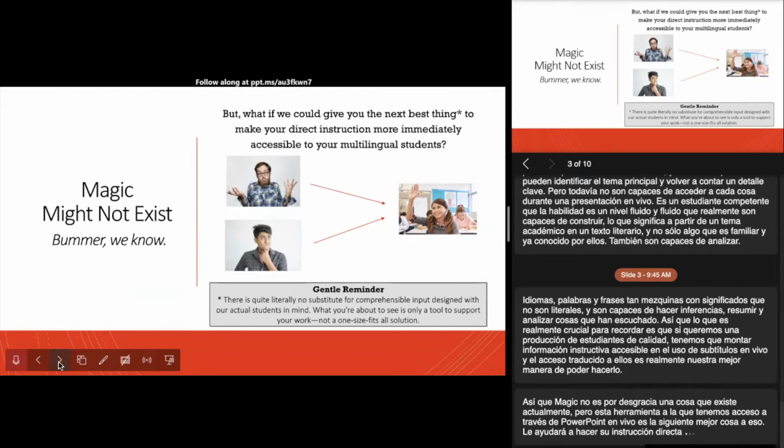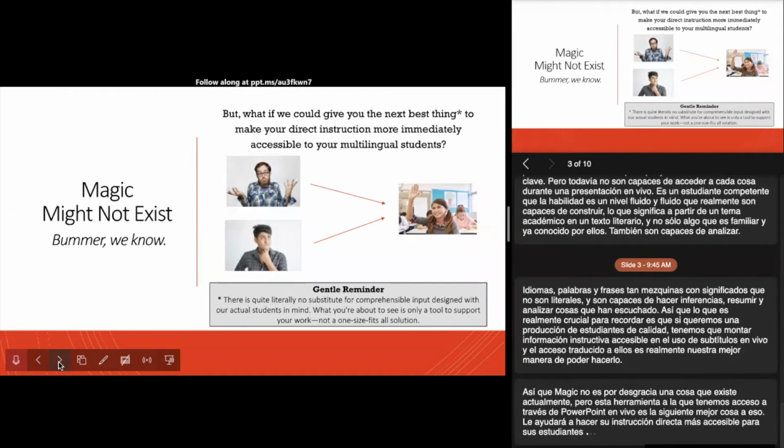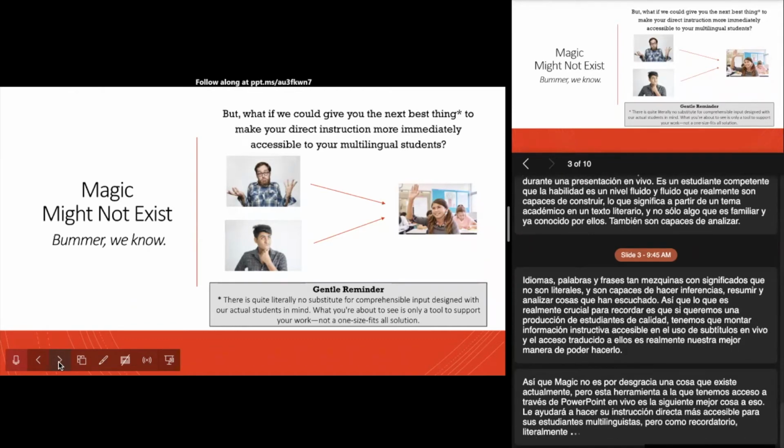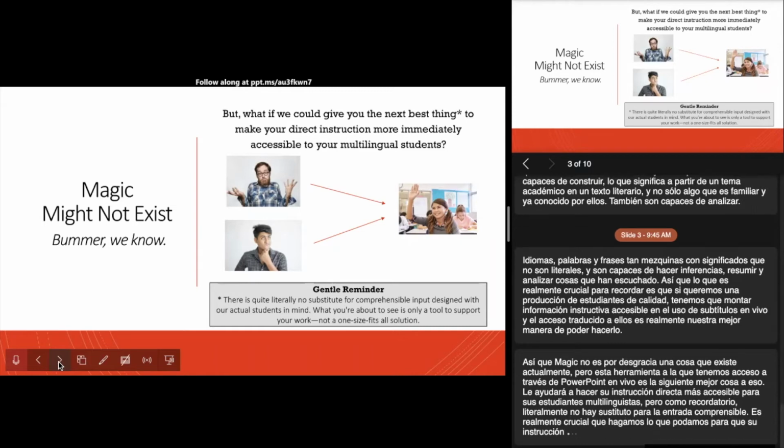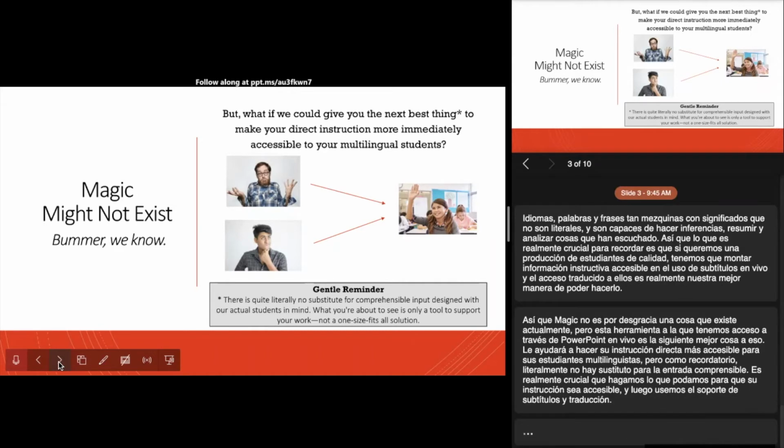But as a reminder, there is literally no substitute for comprehensible input. It's really crucial that we do what we can to make our instruction accessible and then use captioning and translation support as an additional tool to help students feel successful in their classrooms.